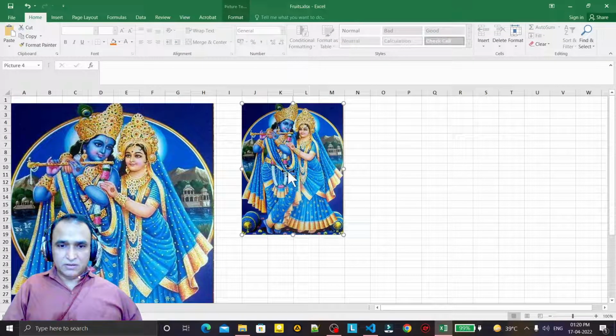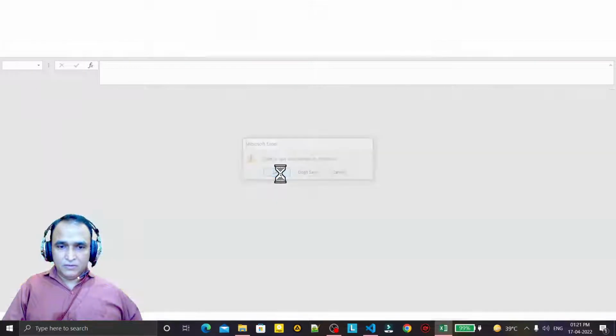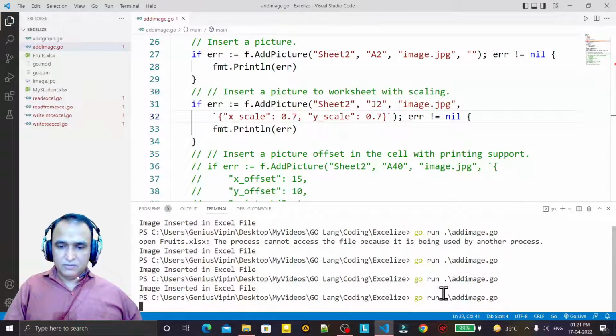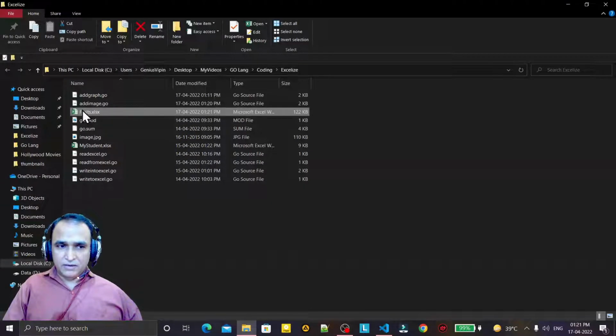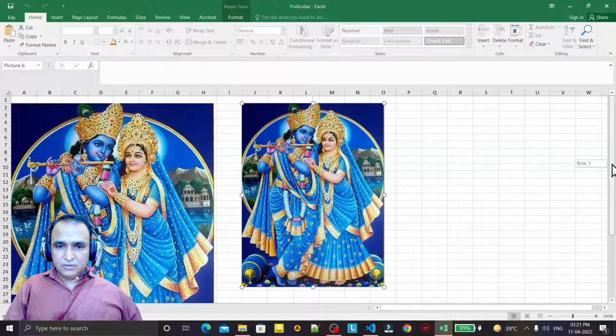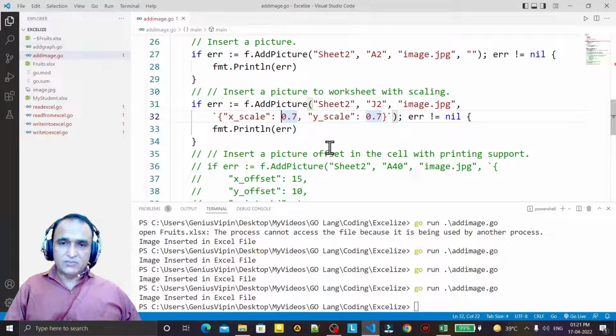So it is the older image, you see. Save it. Once again I try to execute it, then once again I run it, and I have an image like this. So with the help of this scaling parameter, we can change the value from 0 to 1 here, and like this we can increase or decrease the size of the image.